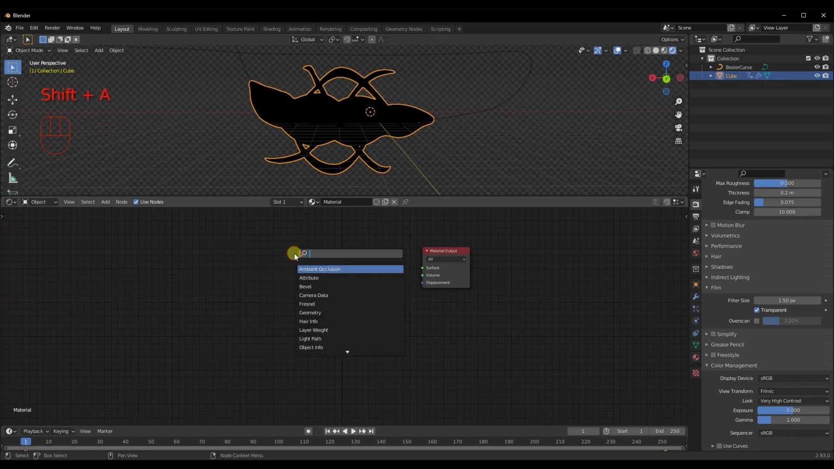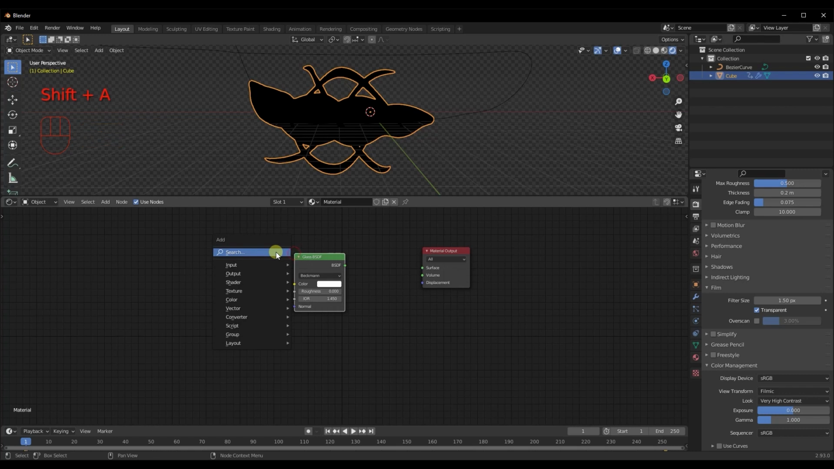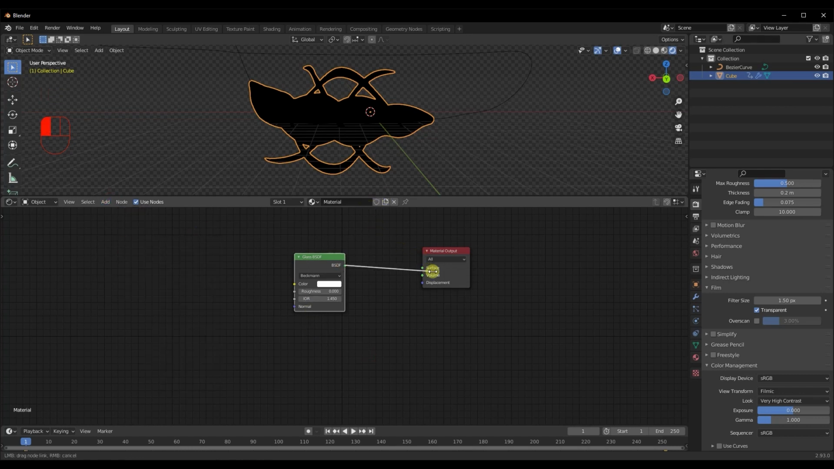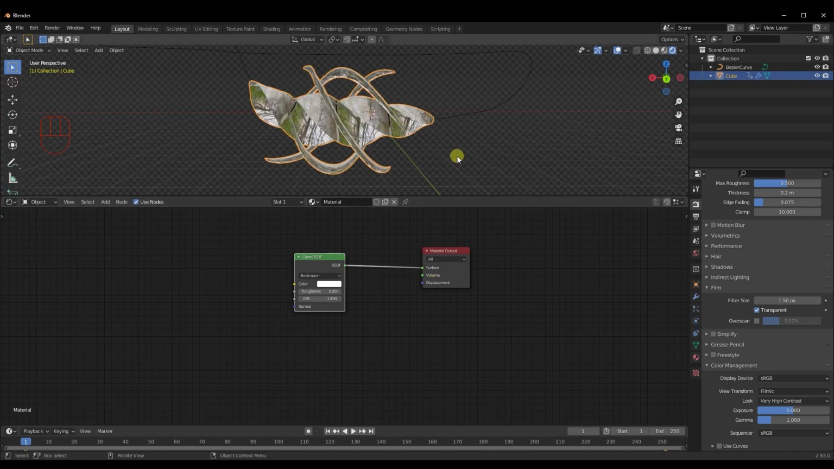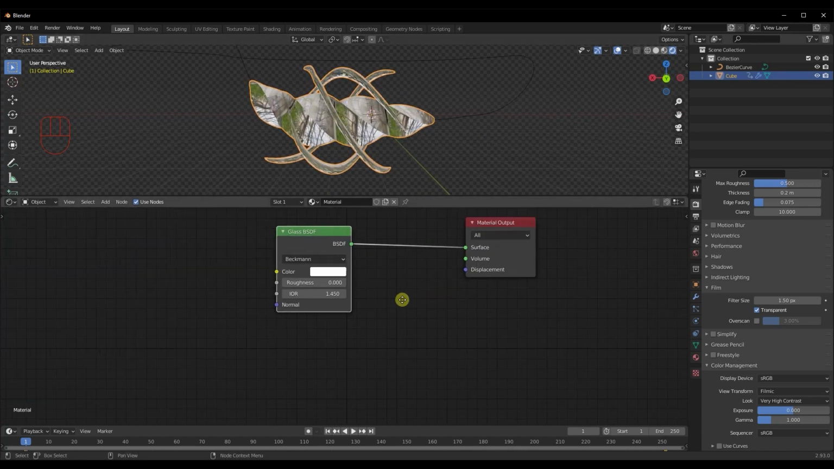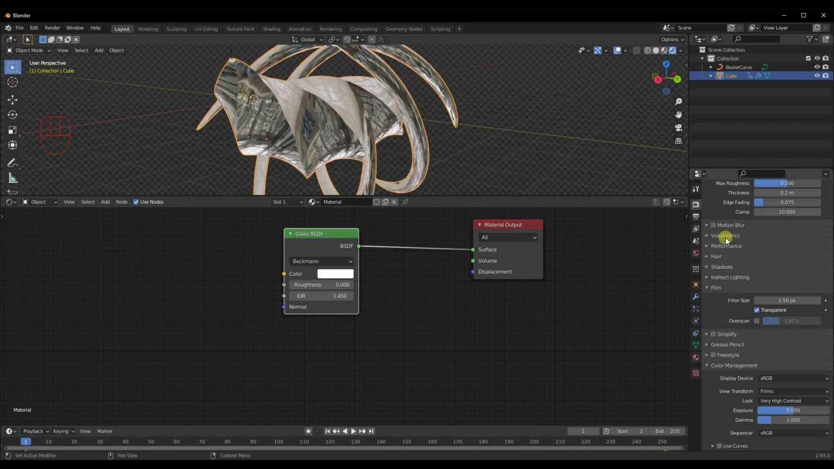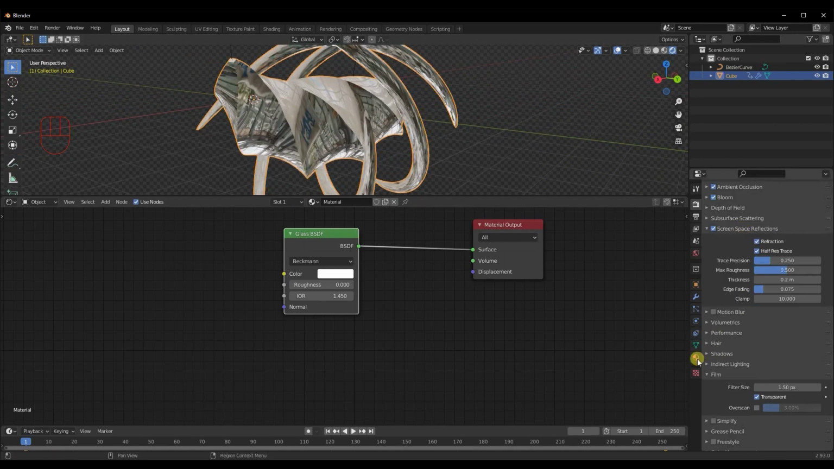So the first thing we're gonna do is go ahead and add a glass BSDF, right? To do that, Shift A, search for glass, and there it comes up. Or you can click on add and just search for it in shaders. So we'll take the glass BSDF and put it into the surface here. Now it looks like glass already, because we made sure that we clicked on the refraction option here.